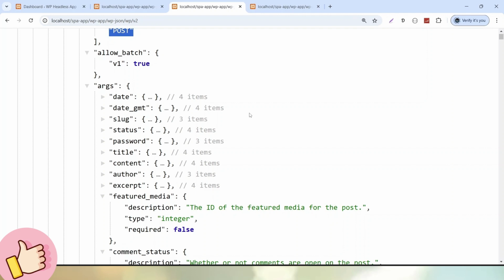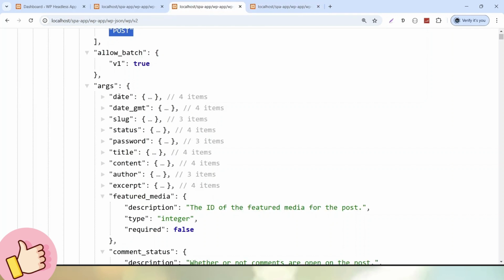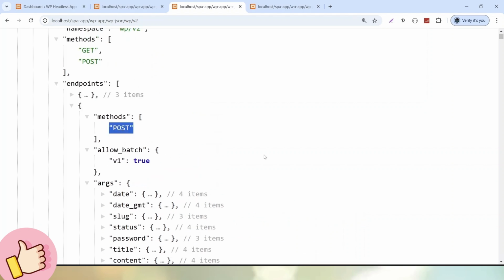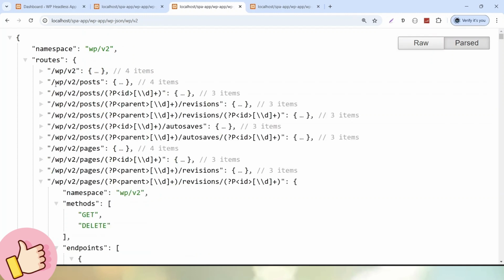So it means if we want to create a WordPress post for a headless application, simply we have to call this URL and we have to pass all these parameters, like only the required parameters, inside the request body. So this is how to create a WordPress post. If I talk about how to delete, how to update, so for that, let's close this one.